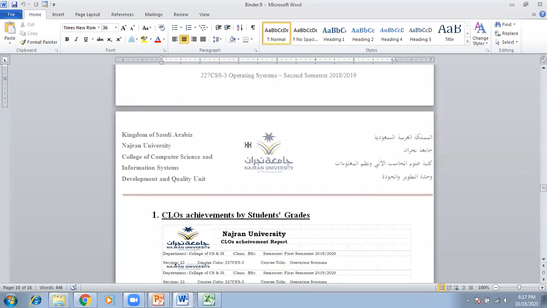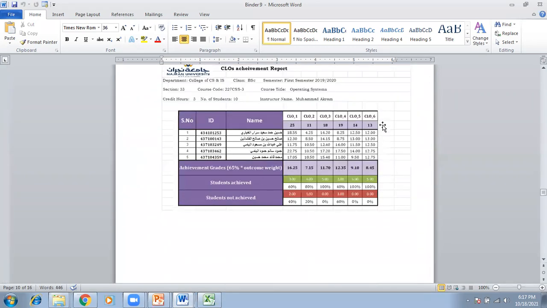So this is the report. You can see here, this is the report. There were only 5 students, and it shows how many CLOs are achieved or not achieved. So what is our target here? That is 65%. And you can see here that CLO 1 achievement is 60%. So it means this CLO is not achieved. CLO 2 achievement is 80%. So this CLO is achieved because it is more than 65%.